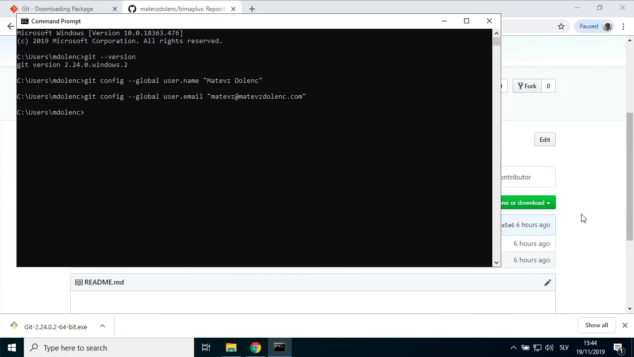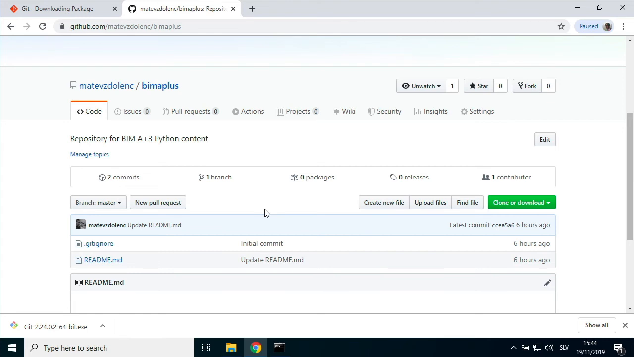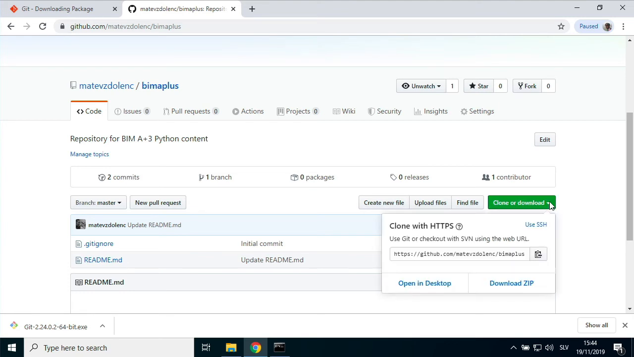the BeamA+ repository from GitHub. So I should clone it. How do I do that? On this repository you have one large green button that says clone or download. If you press this, you will have a couple of options. So either use SSH or use HTTPS. HTTPS, I think it's fine.